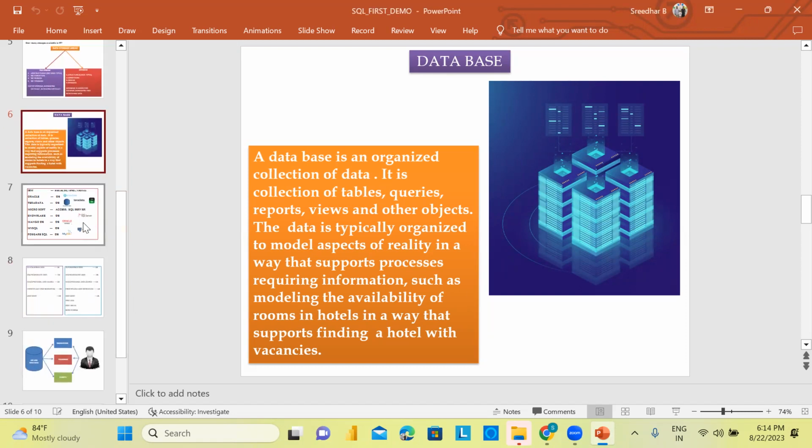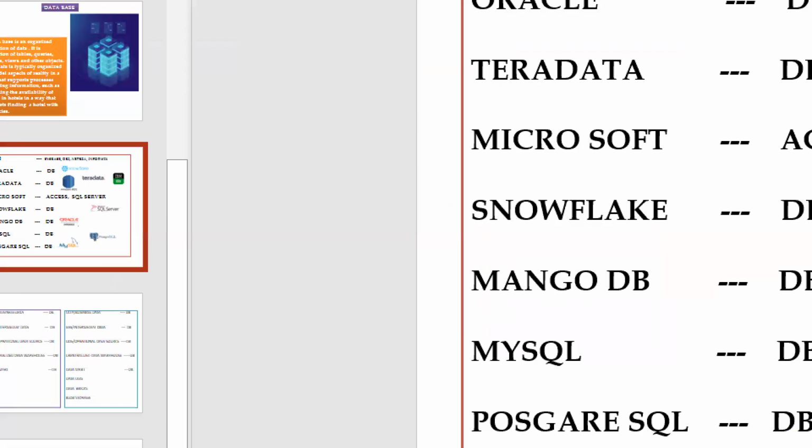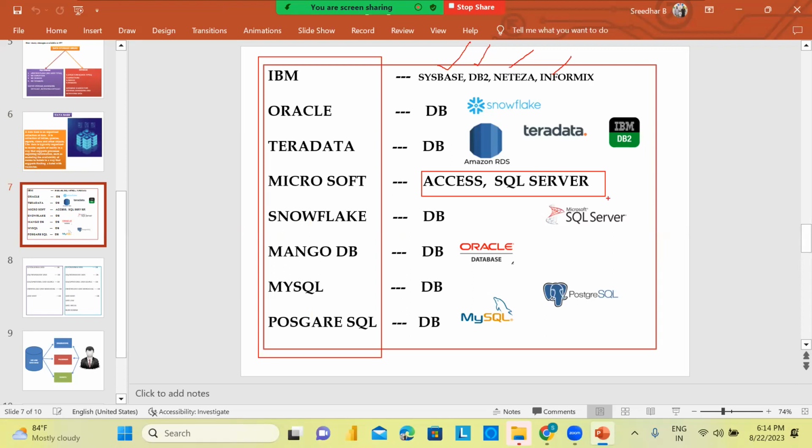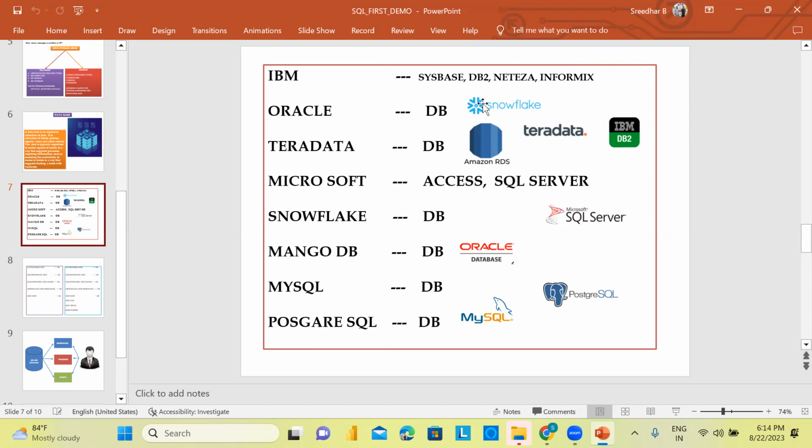Then how many vendors are there to provide our databases? See here, these are all vendors, organizations. These organizations are providing several databases for us: Sybase, DB2, Netezza, Informix, Microsoft Access, SQL Server. Like this, a lot of industries, like our bikes and cars.